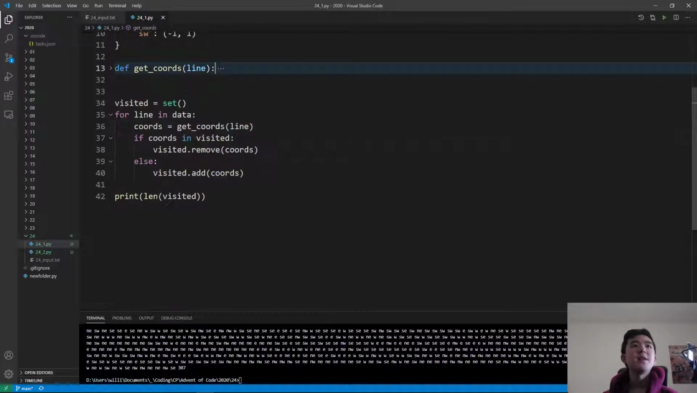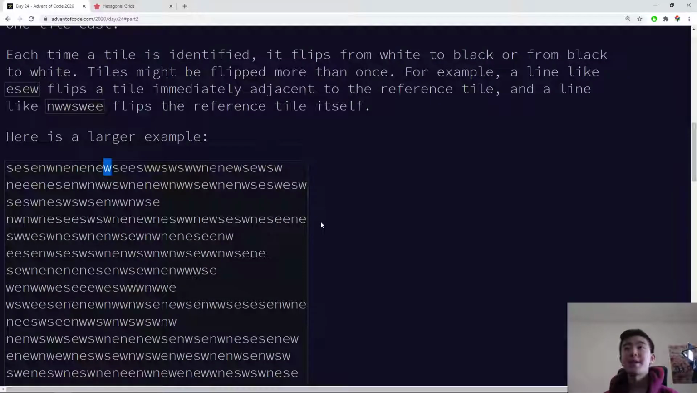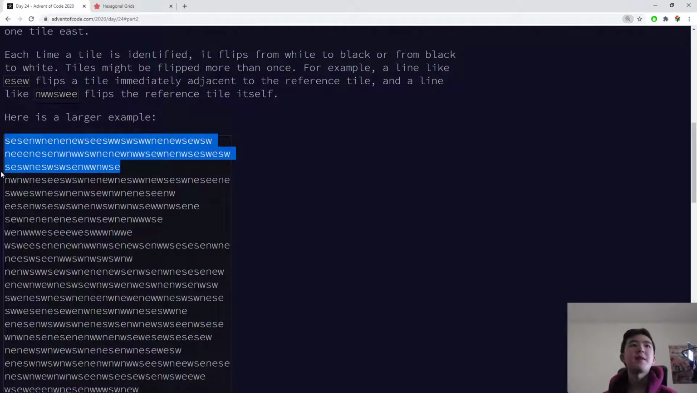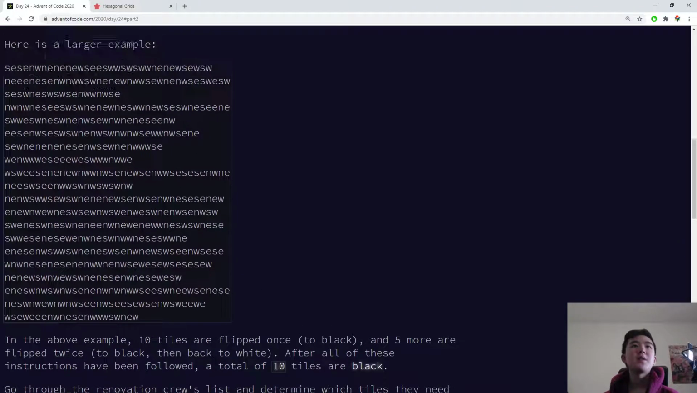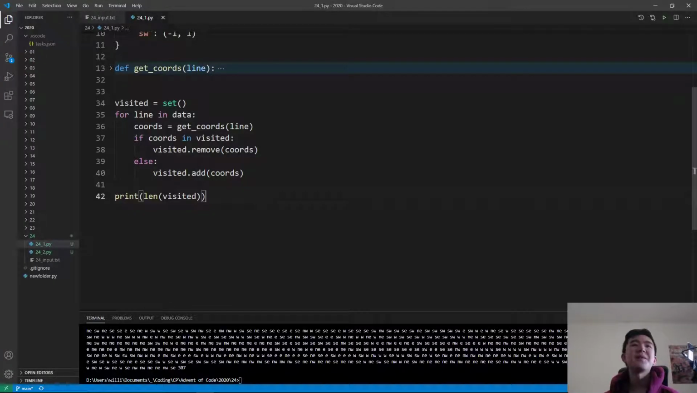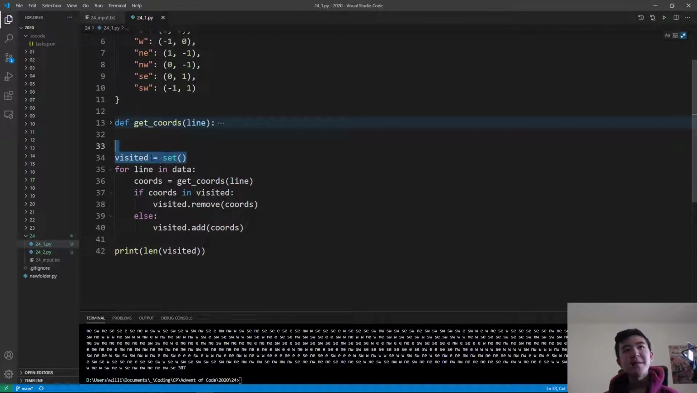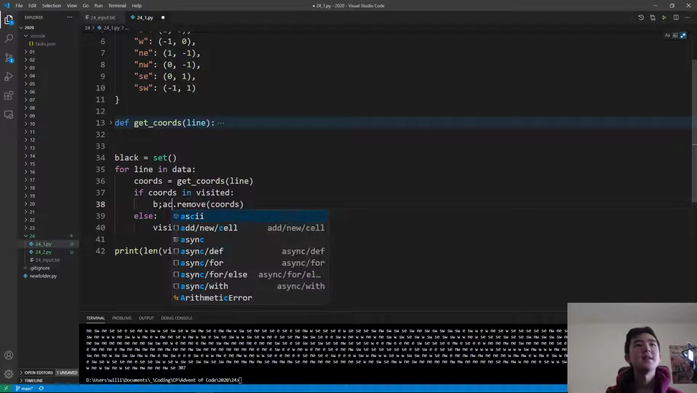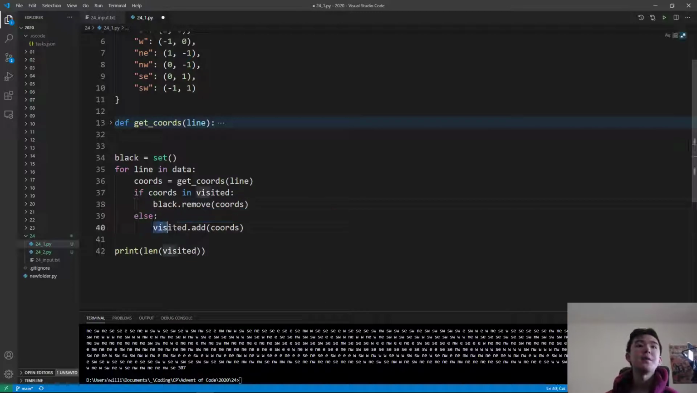So now we have this function that gives us the coordinates of a given hexagon, given the string of where to get there. So given a string, we have the coordinates. Okay, now we have this set called visited. I guess we'd call it black to specify that the tile is going to be black. They all start out as white, so we don't have anything in that set for now.